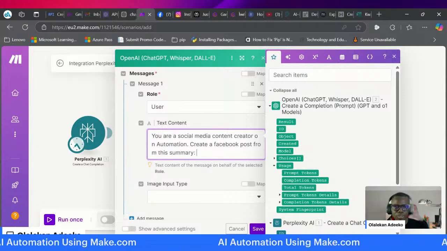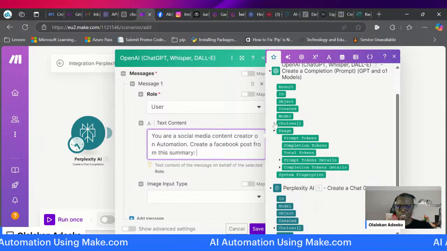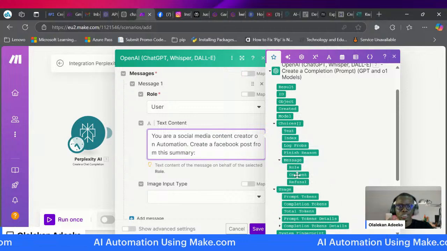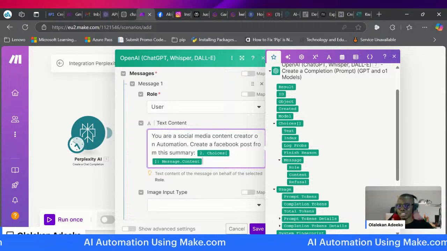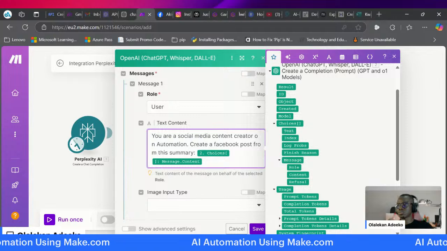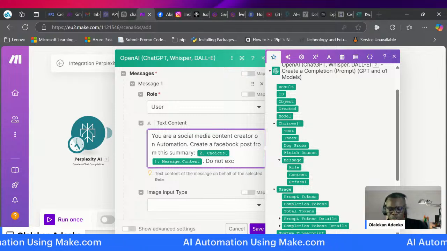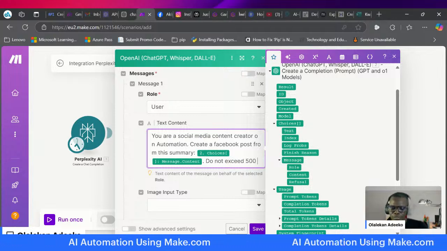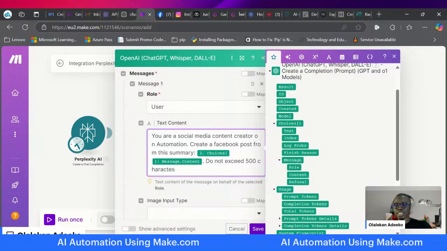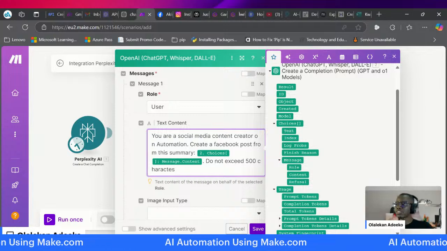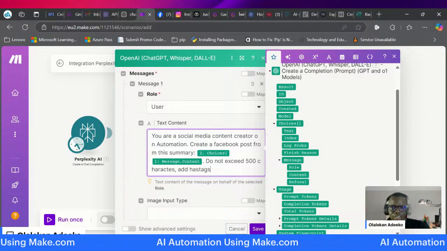So where is the summary coming from? From the first ChatGPT, and that will be under choices, message, and content. You see, I want it to be dynamic. So do this for me. So this is what I want to put in my Facebook. Then I want to add instruction. Do not exceed 500 characters. I don't want it to be too long. Then add hashtags. That's just what I want.